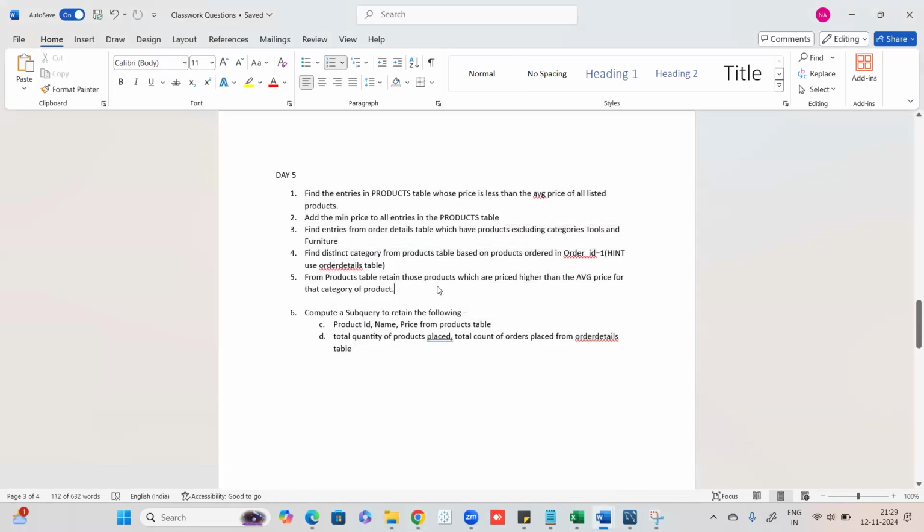First question is, find the entries in products table whose price is less than the average price of all listed products. So all entries in products table, so it's going to be select star from products, that's my outer query, whose price is less than average price of all listed products. So here, this is going to be a simple non-correlated query.